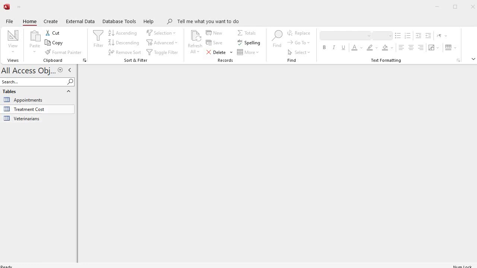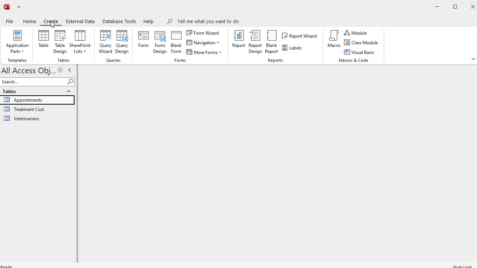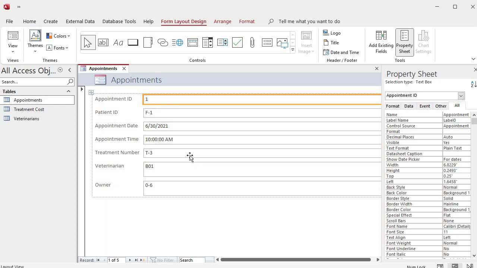So I'm going to pick any table that I want the form associated with. You don't have to actually open it. You can just have the table. So let's say appointments in this case. And then you go up to the Create tab at the top, and then you click in the forms. We click Form. This creates a form for you. It's pretty generic the way it's set up right now, but we can fix that later.